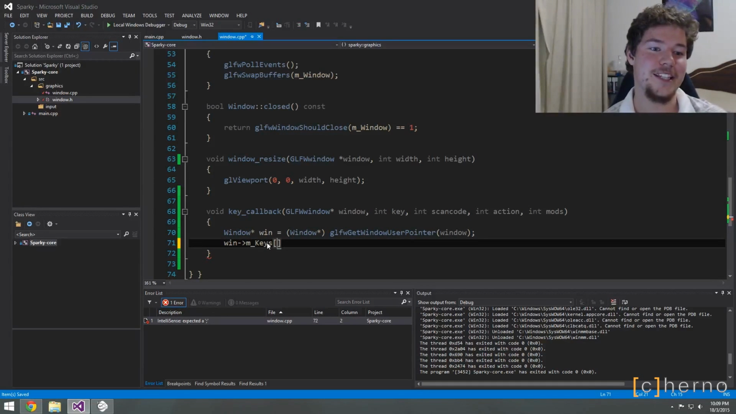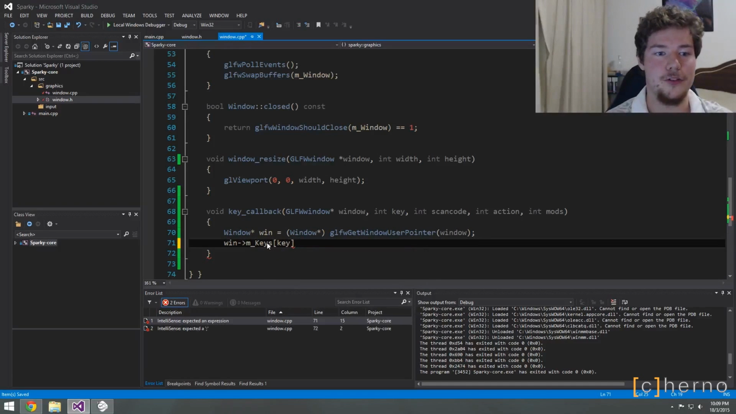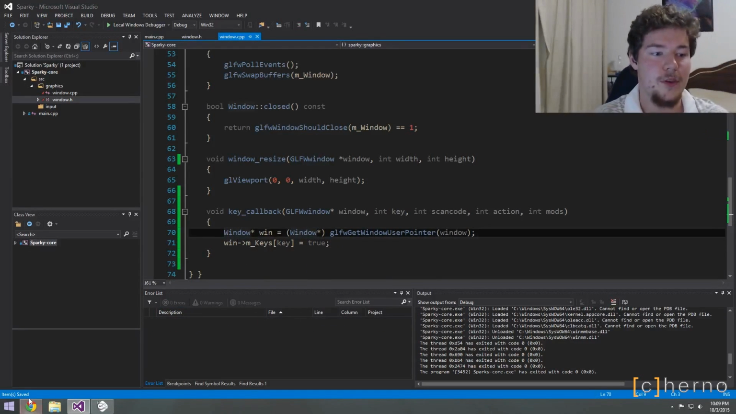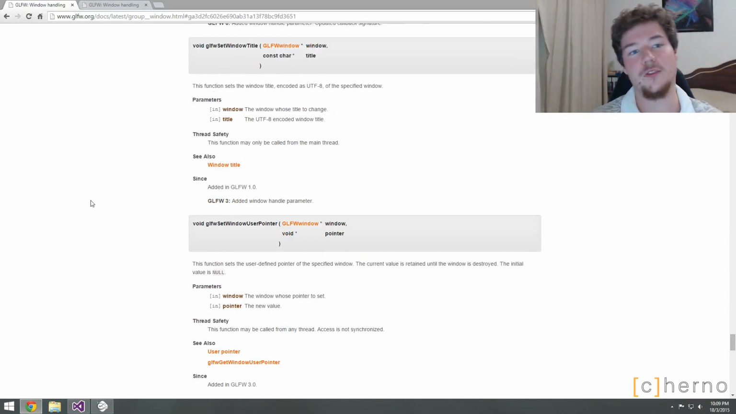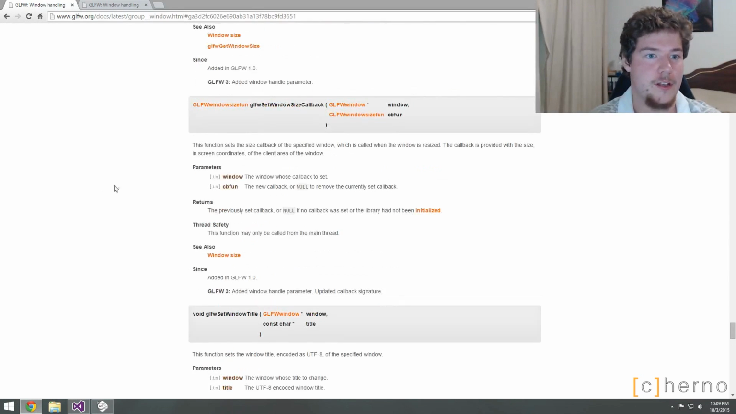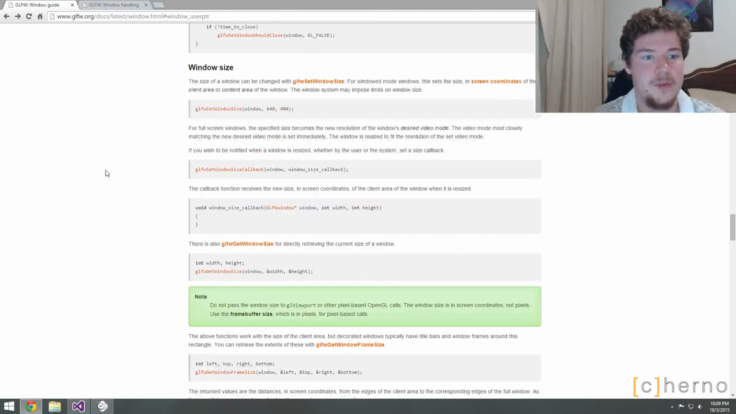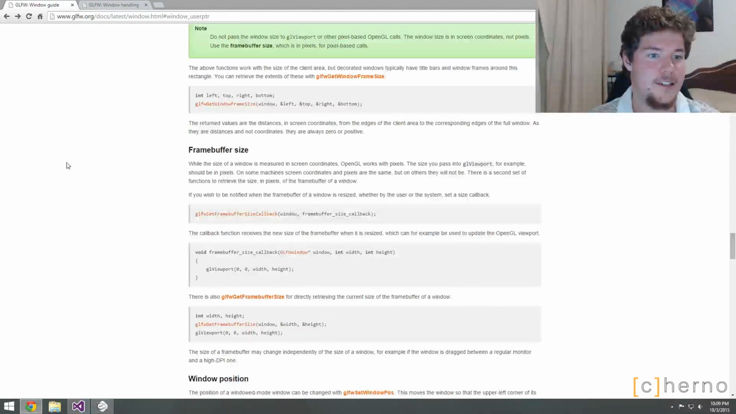Now, let's set m keys at key equal to true. Now, this, of course, is something that only happens if the key gets pressed, okay? If it gets released, we need to set it equal to false. Now, unfortunately, this is further complicated by the fact that there are two different press methods. There's a press and there's a repeat. A repeat happens when a key has been pressed and begins being pressed again. In other words, if you hold a key down, it registers one press and then it registers a bunch of presses.